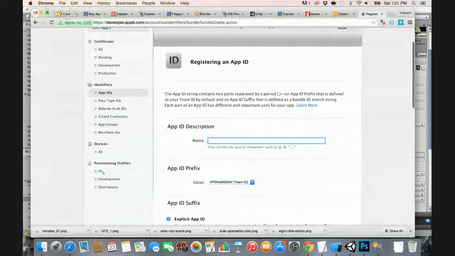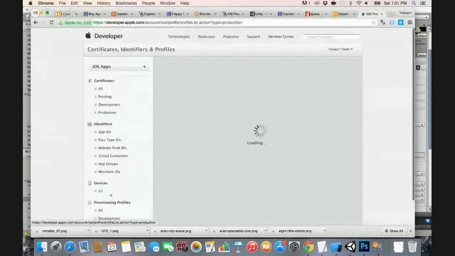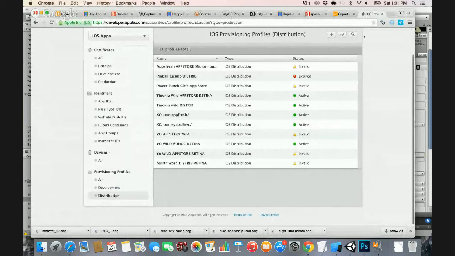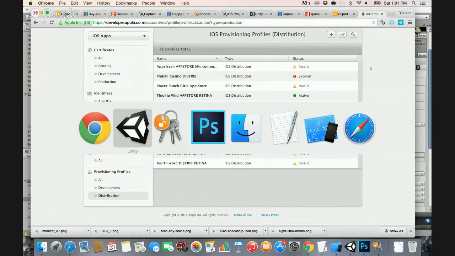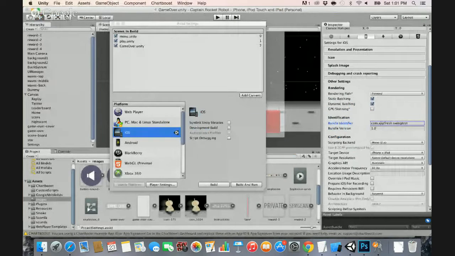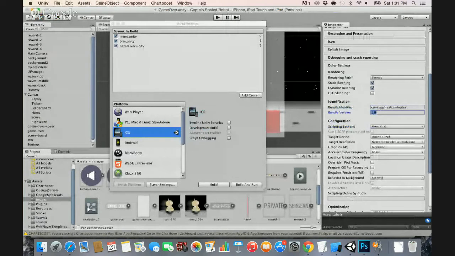And then make sure you create a provisioning profile for distribution. Okay, under distribution, you click on plus, you select your app ID and your certificate. So you basically link your app ID to the certificate as a provisioning profile, and you download it on your computer. That's pretty much it. Going back to Unity. The rest, you don't have to change anything. Make sure that the bundle version here, you need to remember it so that you can use it in iTunes Connect. All right, now that I have this, I'm going to click on Build.